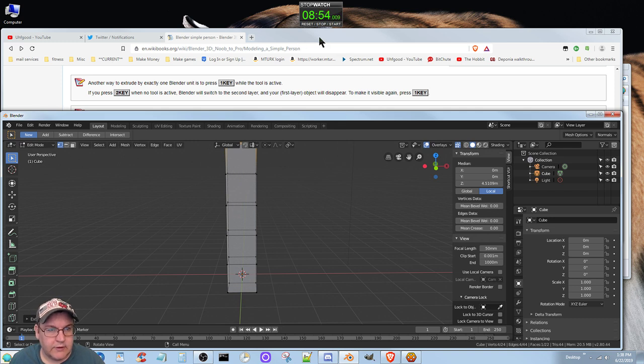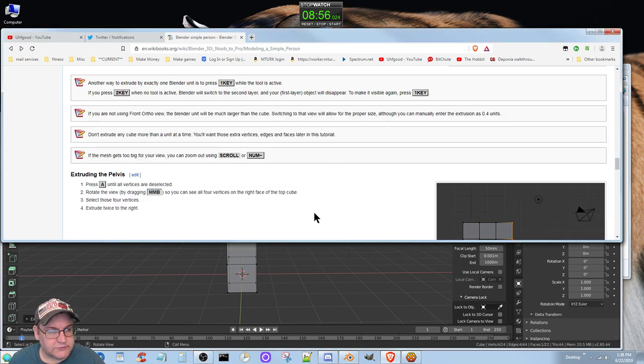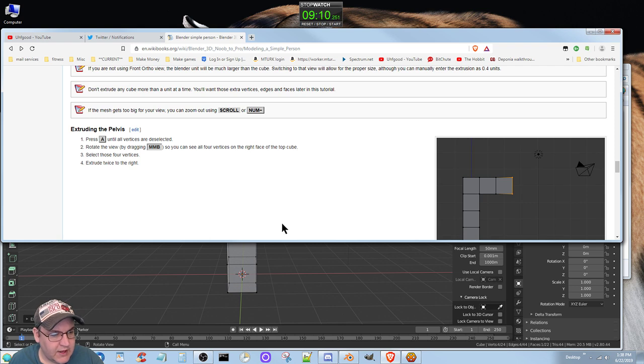Okay. Don't extrude any more than 1 at a time. You want those extra vertices just to lay faces later. If the mesh gets too big for your view, you can zoom or scroll. Extruding the pelvis. Press A until all vertices are deselected. Rotate the view. Select those 4 vertices. Okay.